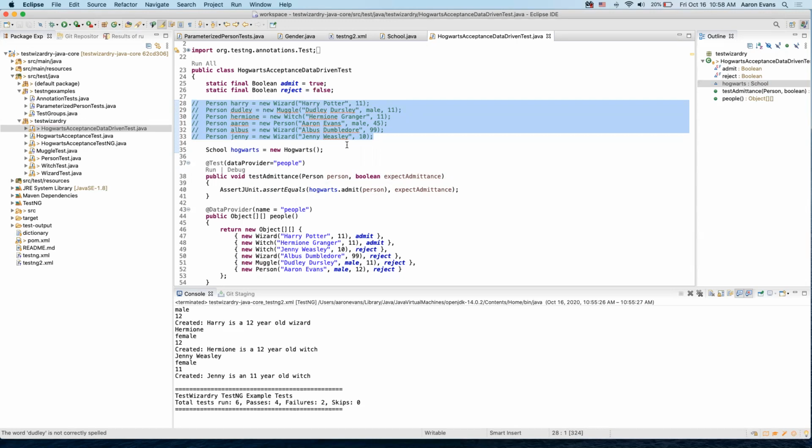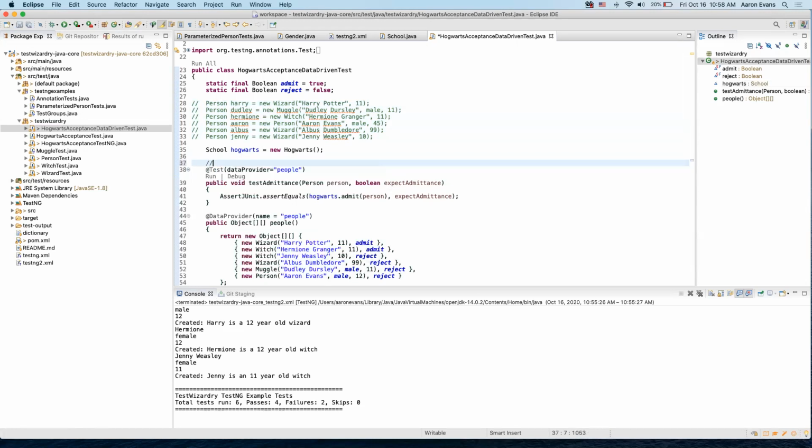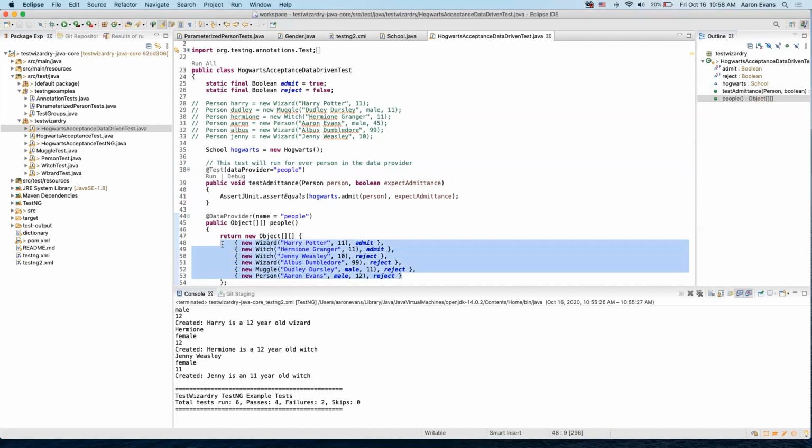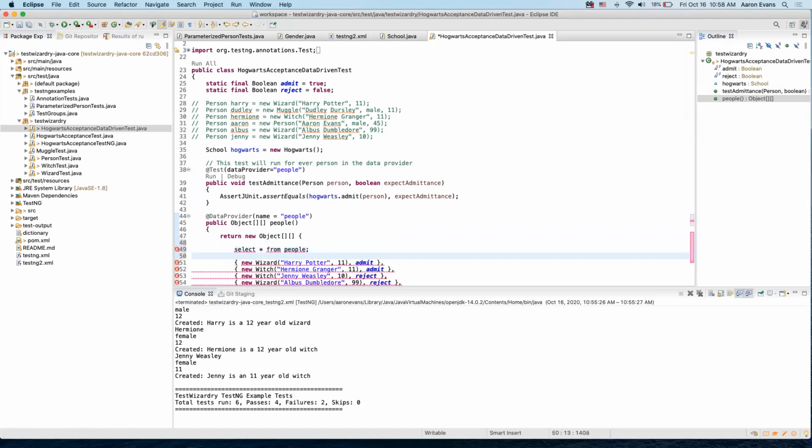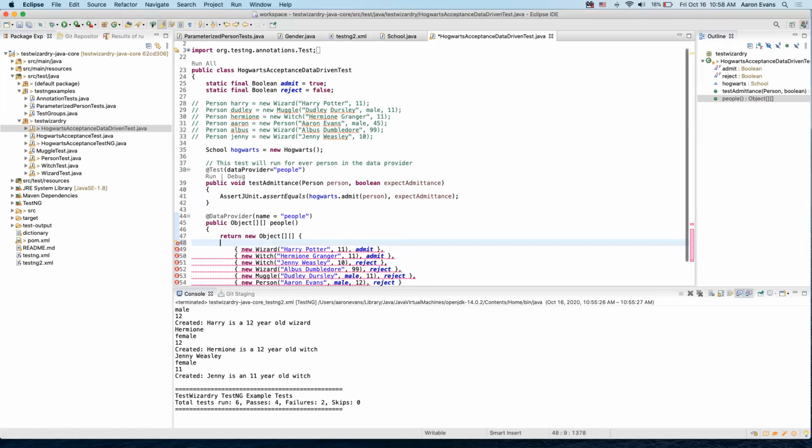But comments are used for two things. Number one, you can write a comment and say, this test will run for every person in, we'll call it the database, in the data provider. Right, I'm creating these here, but I could just as easily get this list of people from a database, right? If you know SQL, I could do select star from people. And then we could map that to creating new wizard classes and so forth.